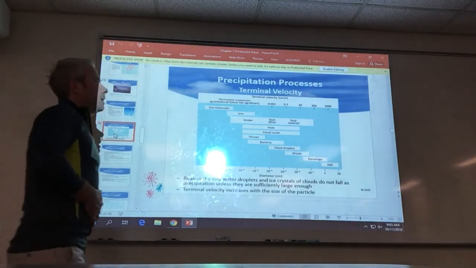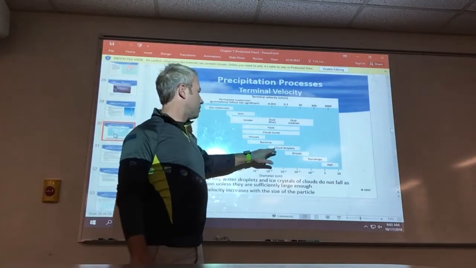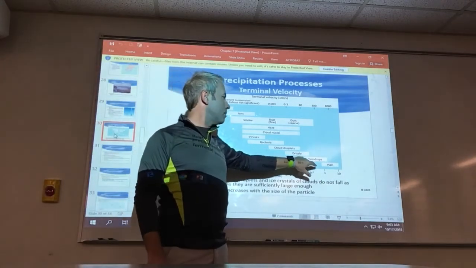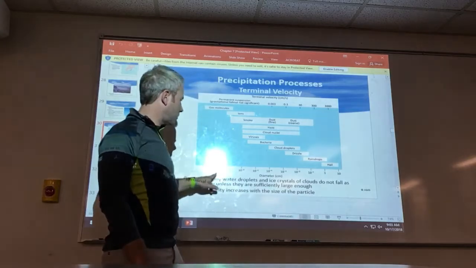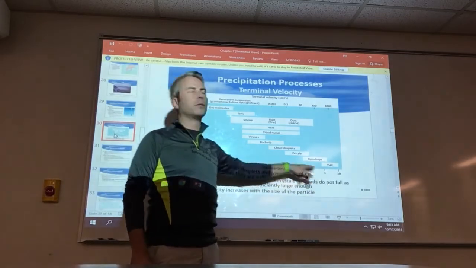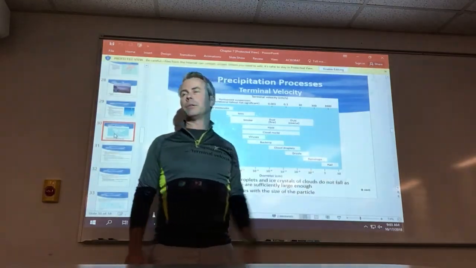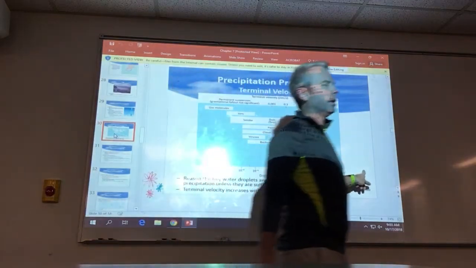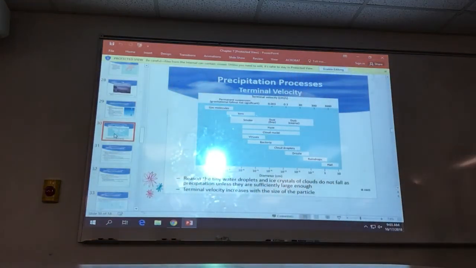Now, the bigger something gets, cloud droplets, drizzle, raindrops, hail, obviously as the size of something increases, the terminal velocity is going to increase as well. So that's why if we've got cloud droplets, notice that their terminal velocity, or the rate at which they'll fall through a cloud, is less than an actual raindrop, right?